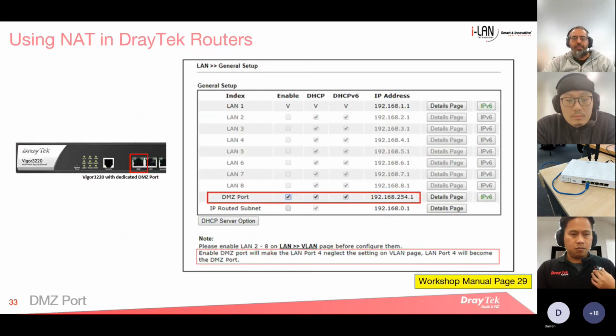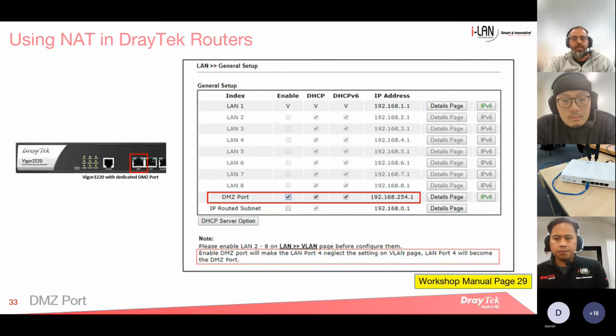An extension of DMZ host is where a router LAN port can be designated as a physical DMZ port with its own subnet. So any device connected to the port is going to be in DMZ. This is useful if you've got a large number of devices which need to be in the DMZ. And again, the feature isn't available on all routers. Pictured here on the left is the front panel of a VIGA 3220 that shows a dedicated hardware DMZ port.